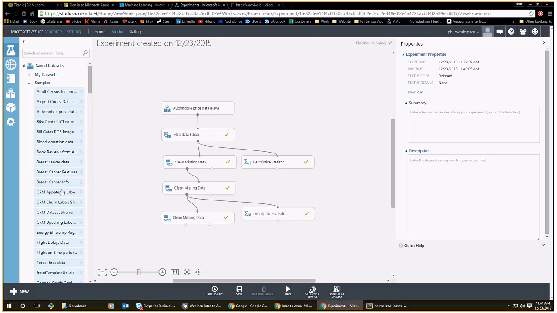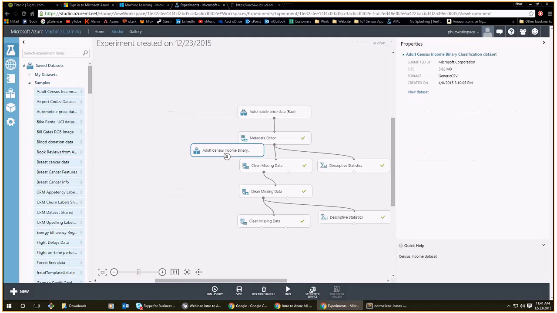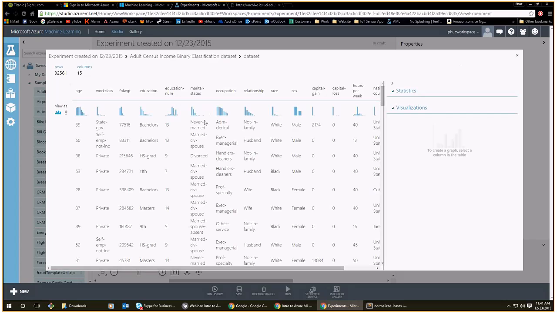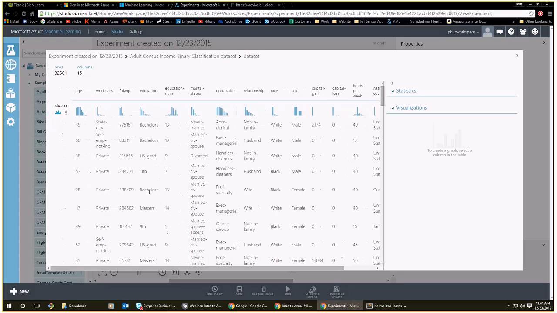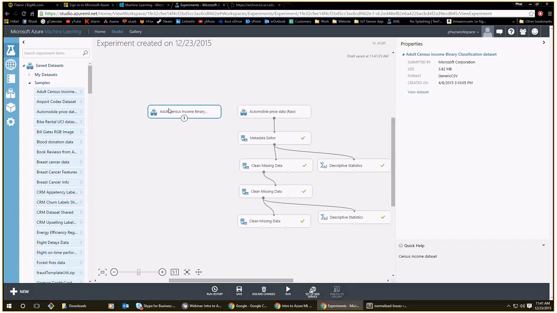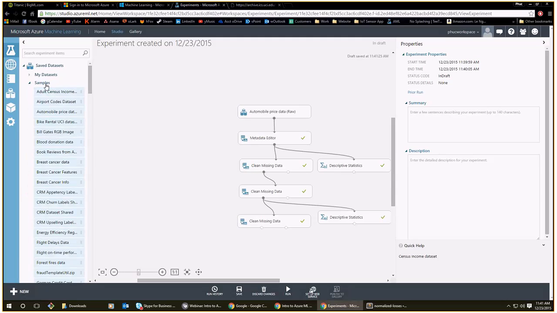Now let's look at another data set real quick. There's a data set called the adult census income. There are some things wrong with this data set as well. Actually, let's look at the Titanic data. Actually, this is a bad example. Let's look at the Titanic data.